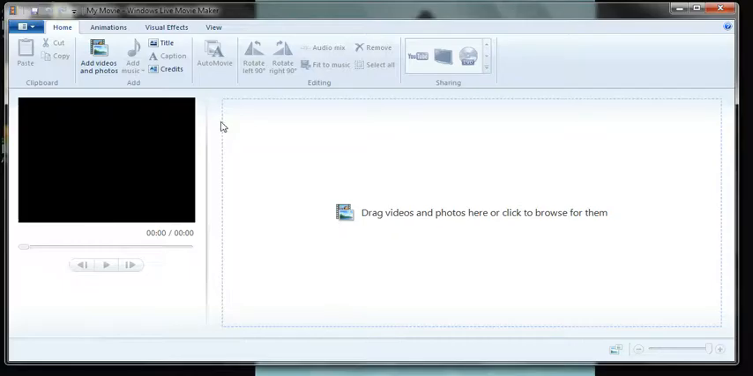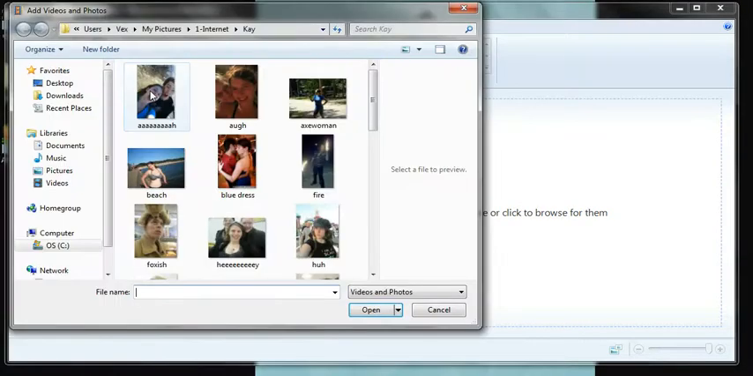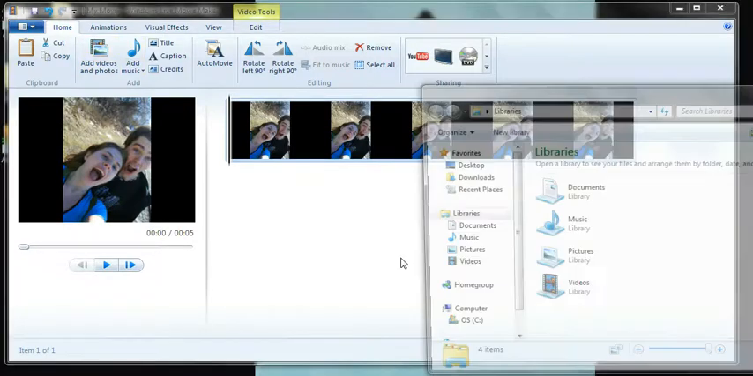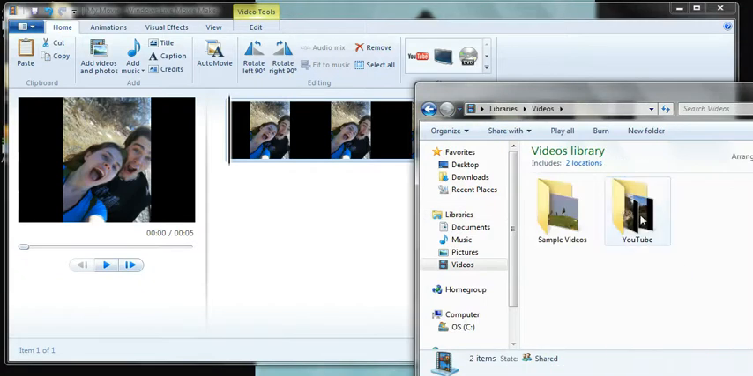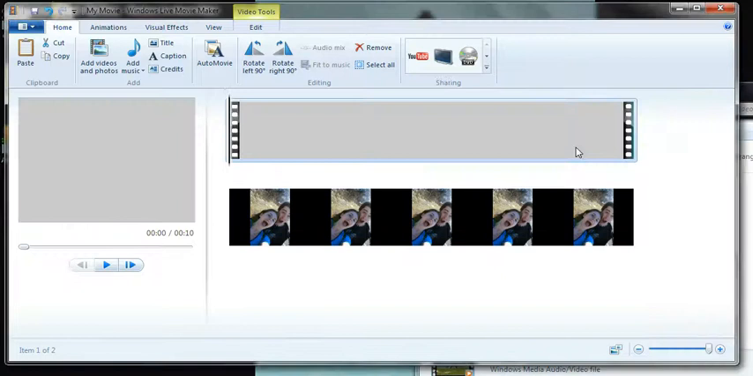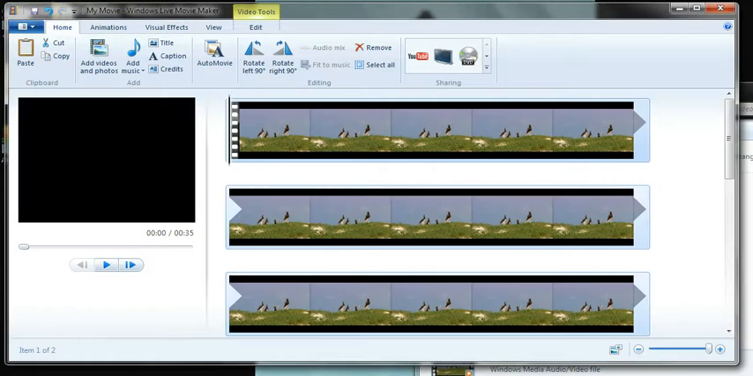Windows 7. Alright, I am going to import a photo so I have something to play with. As you can see, the photo automatically gives me 5 slides. If you would like to import a video, you can use this button, or if you open up a folder of videos, you can just drag it where you want it, and it'll automatically put it in there for you.